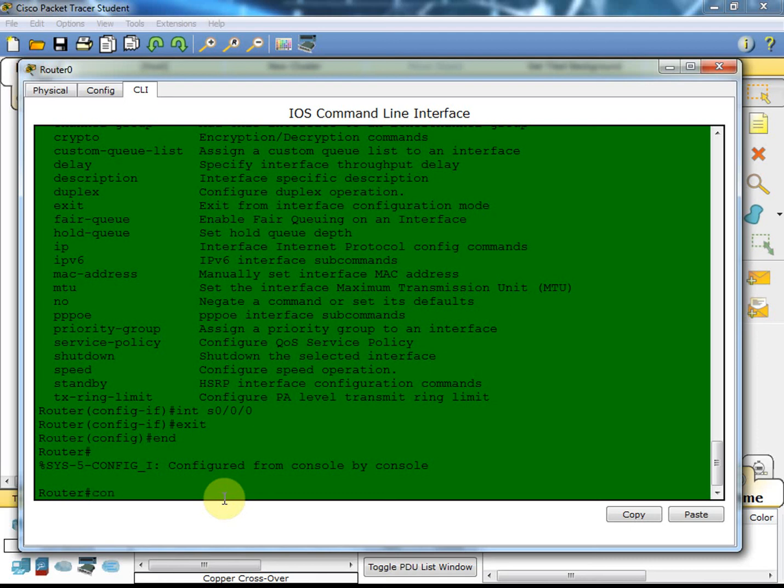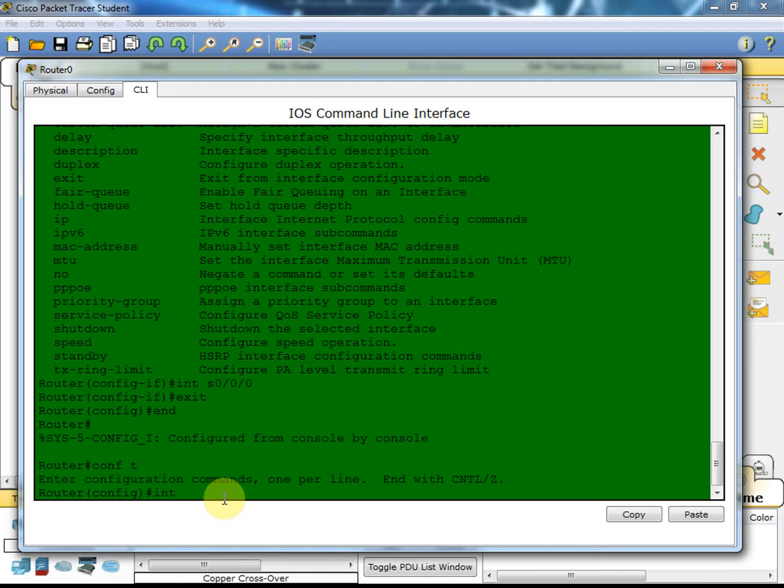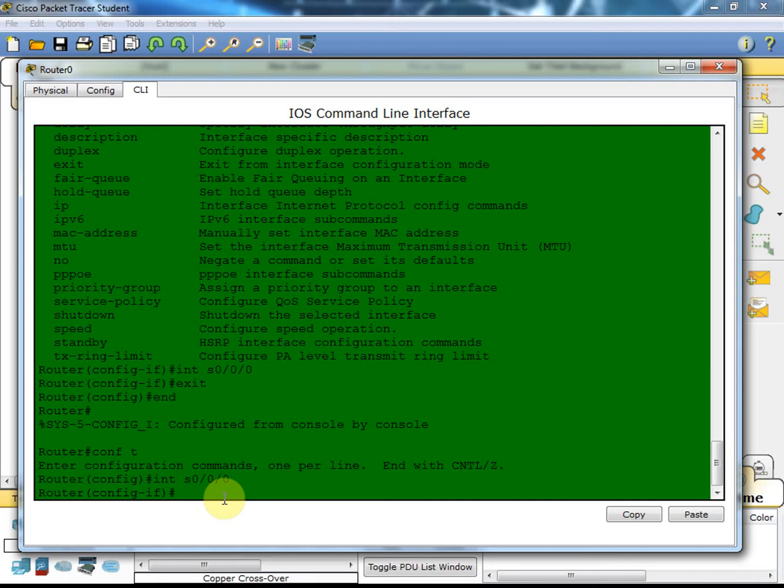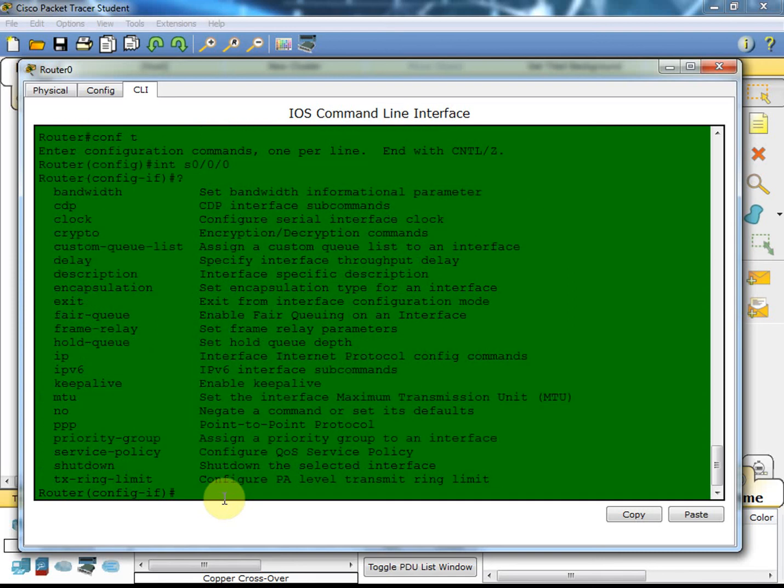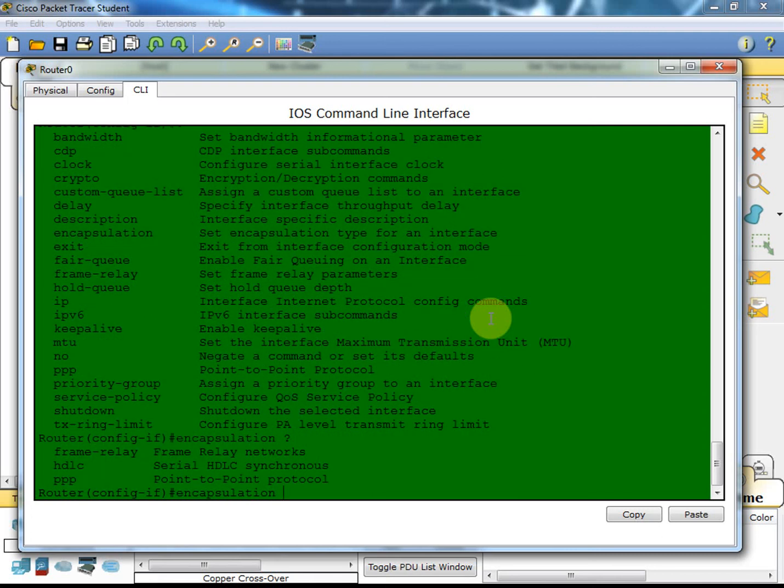Alright, so let's go ahead. We're going to come back in to an interface, and let's just look at some of these. So let's use the command encapsulation, and let's see what's available under that. So we start the command with encapsulation, and let's give it another question mark because we don't know what else is available from it. And so it displays the 3 options, so we can view or configure encapsulation depending on how we want this network set up.